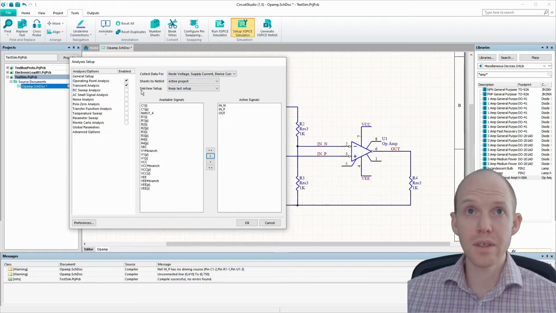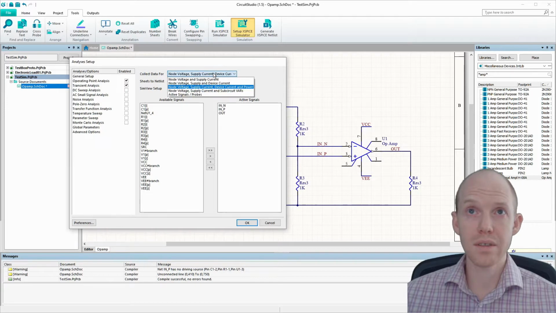Now here we want to do sim view setup, keep last setup. Actually, I want to change that to show active signals. So that'll just always show what you've got here. If you have keep last setup, then when you change these signals, it won't update them. And we want sheet to netlist active project. That's good. And then we want collect data from just everything is fine for now. You could lower these if you wanted to save space if you had a really giant simulation.